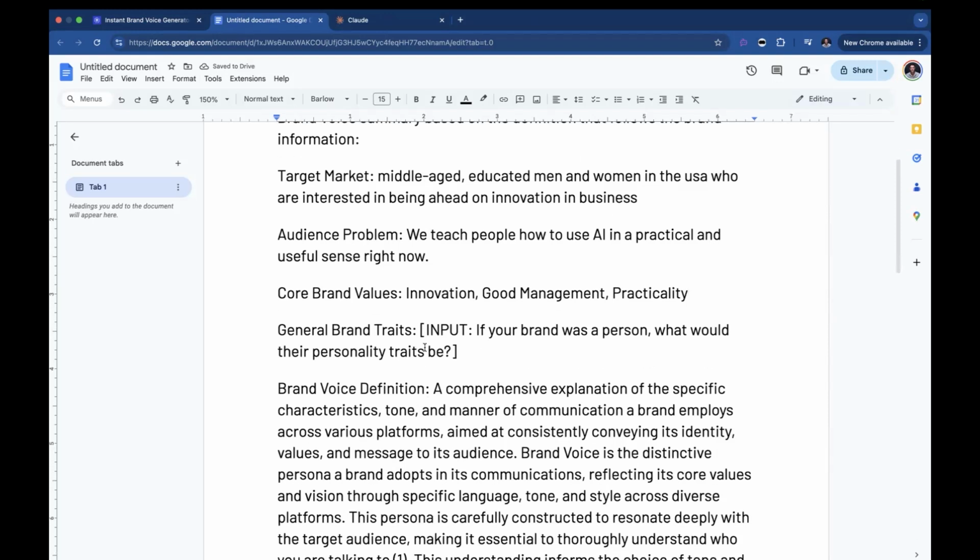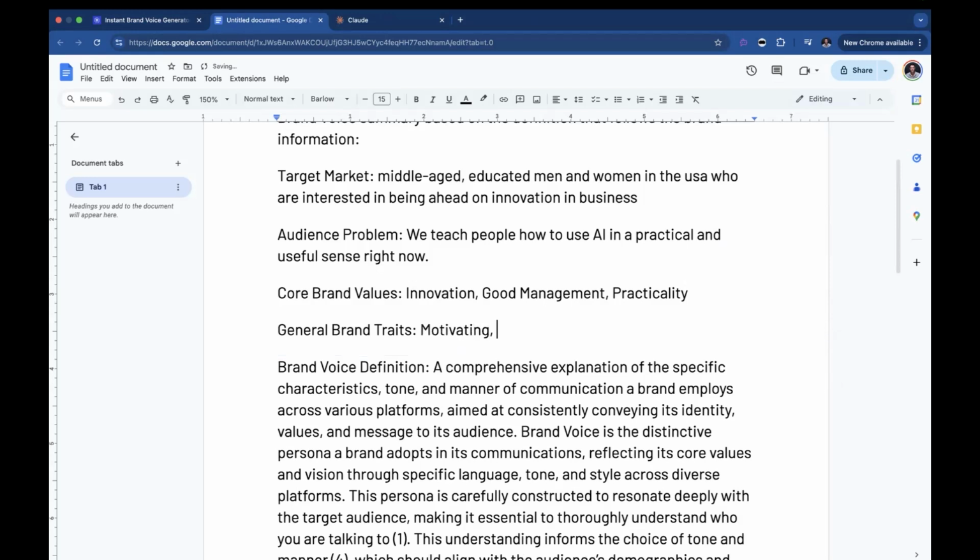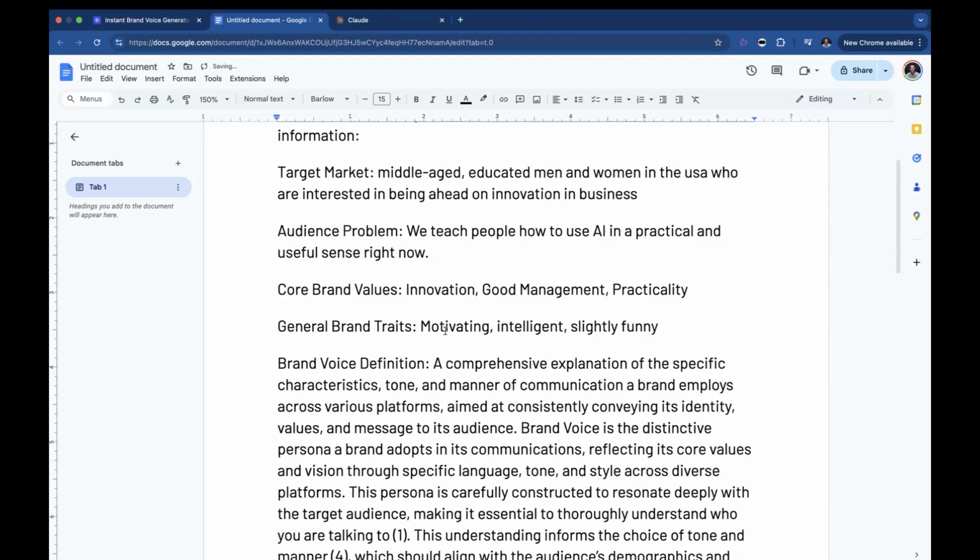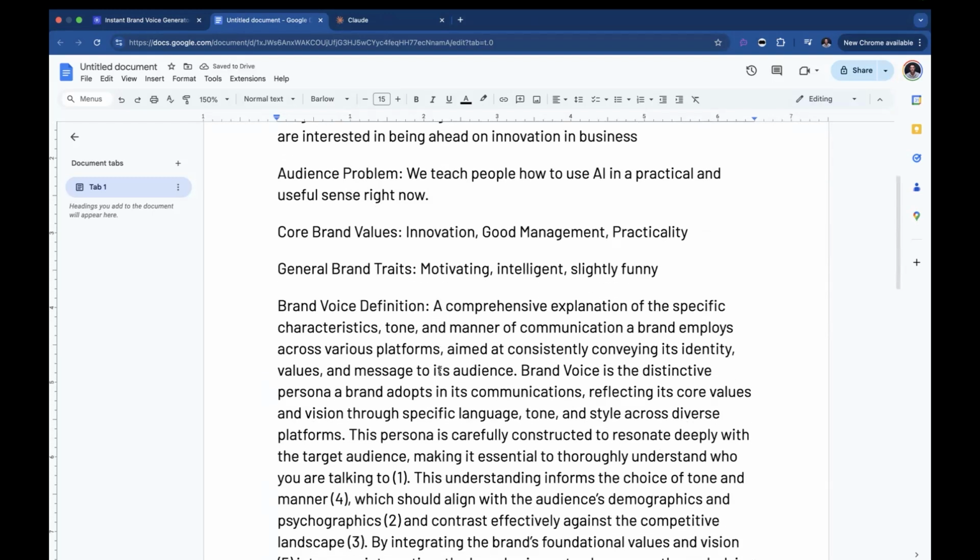And then finally, general brand traits. If your brand was a person, what would their personal traits be? We're going to say motivating, intelligent, and slightly funny. We're not going to go full funny. We're going to go slightly funny. That way it doesn't make jokes all the time.